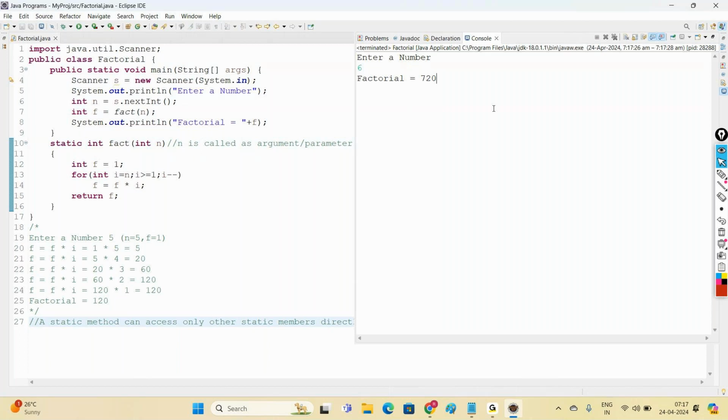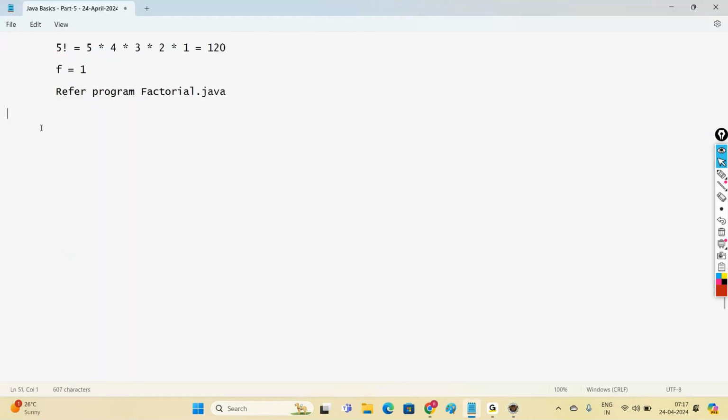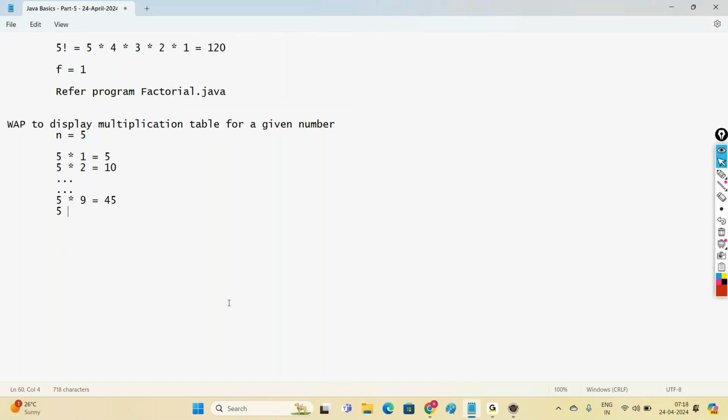Let us go with one more example program. Write a program to display the multiplication table for a given number. If you take the number as 5, we want to display the table like this: 5 into 1 equal to 5, 5 into 2 equal to 10, like that. 5 into 9 equal to 45, 5 into 10 equal to 50.